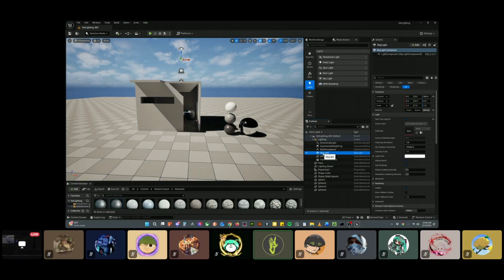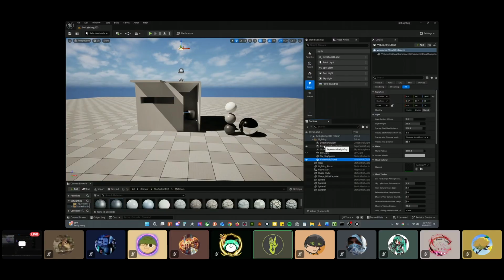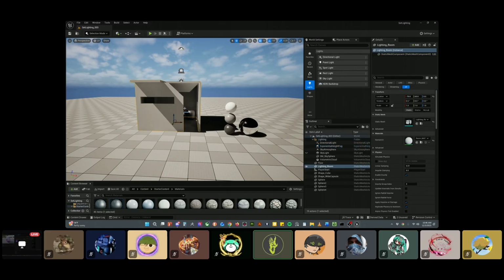So I'm gonna turn it off temporarily. And we have the sky, the volumetric, and the height fog and all that stuff. You can play around with that as you see fit. So we have the environment and we have these shapes in here.